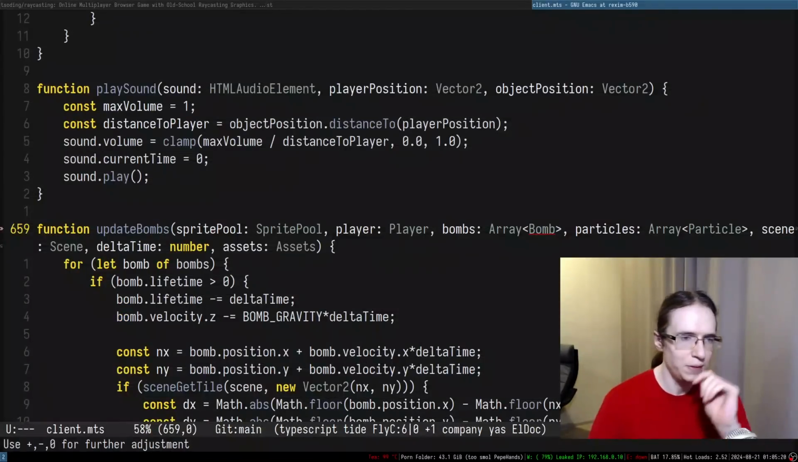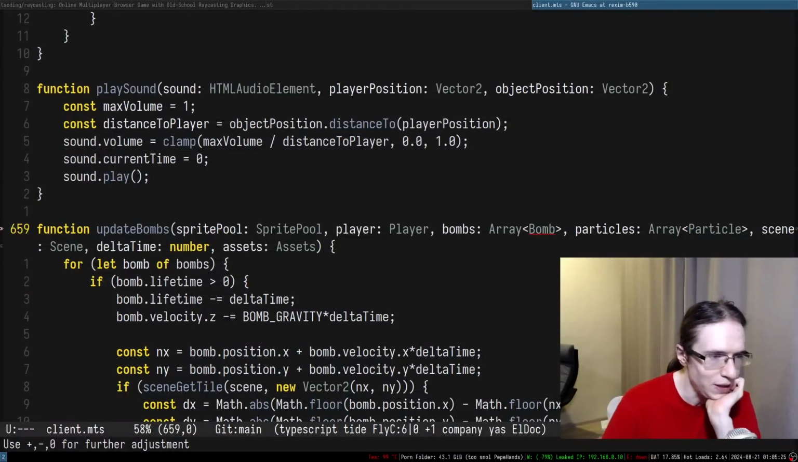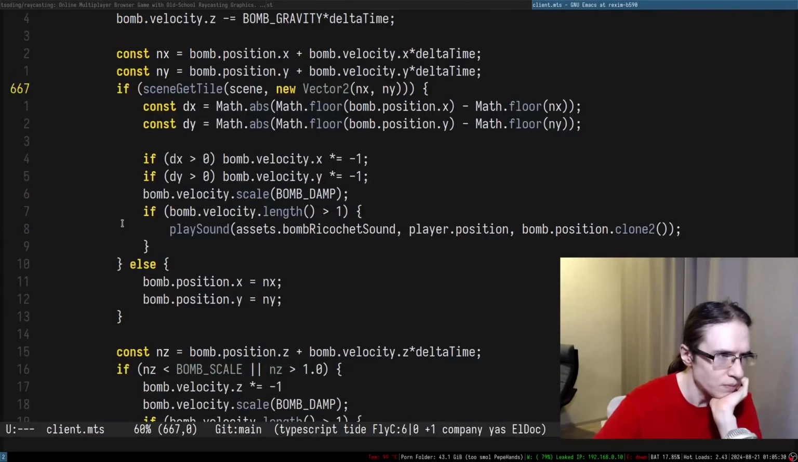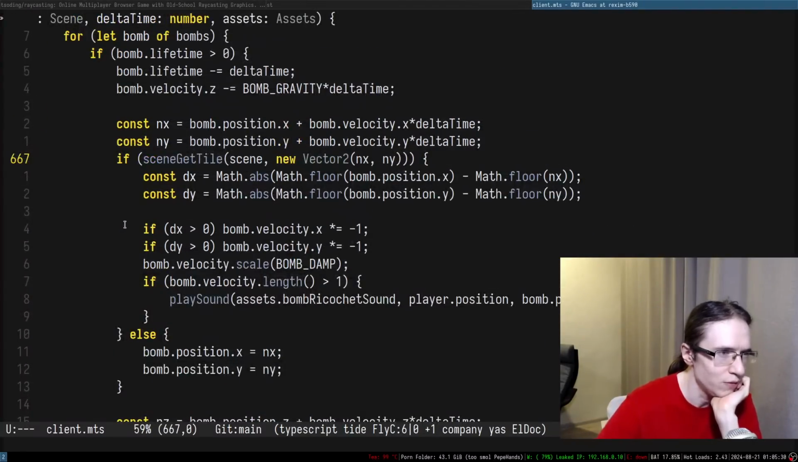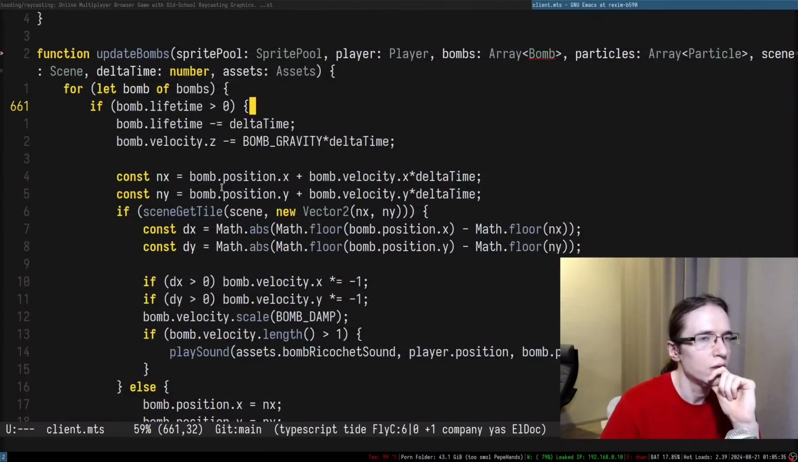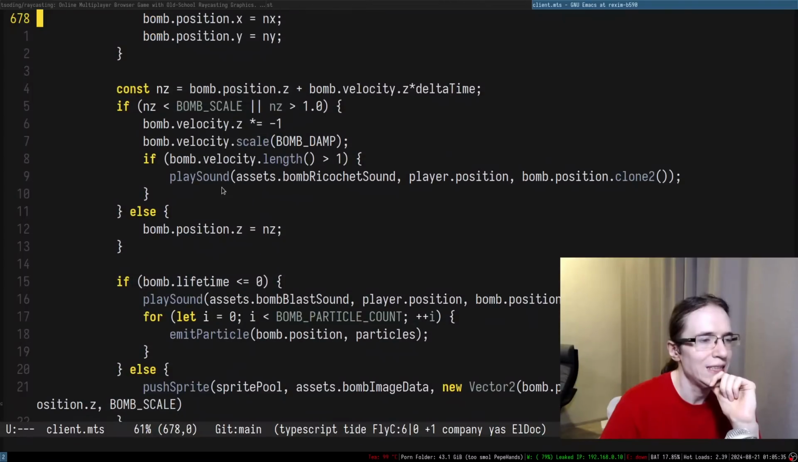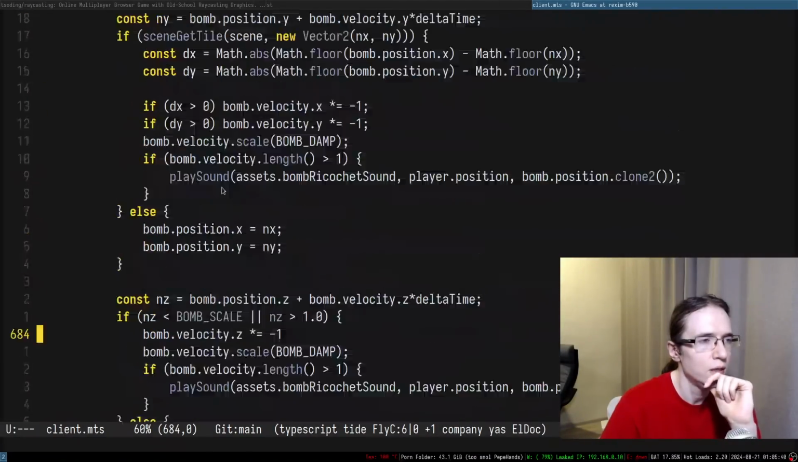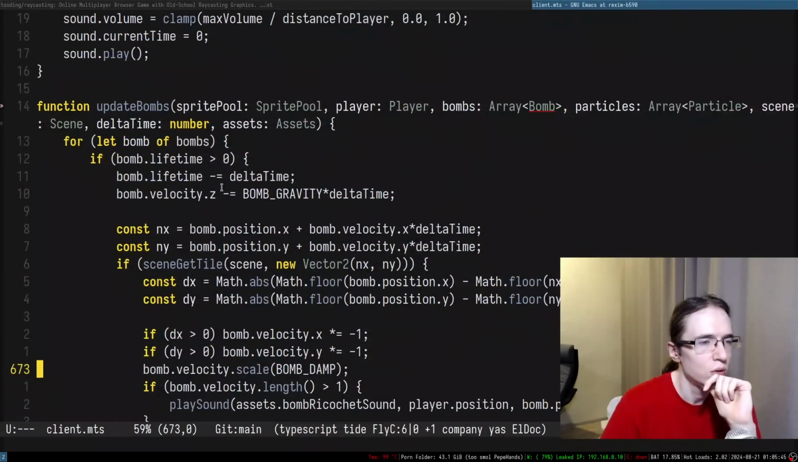Okay, so here we have update the bombs, and this is the logic that has to be... Ooh, this one is very interesting. This has to be a logic that is shared between client and the server, right? So it has to be used by both of them.